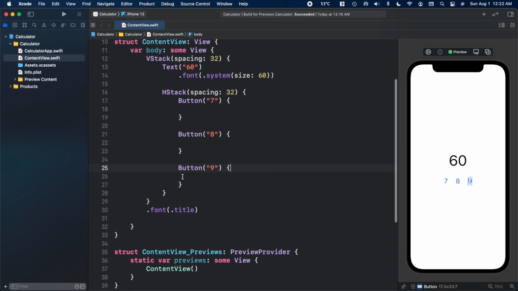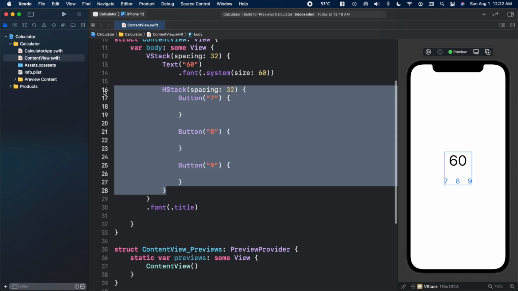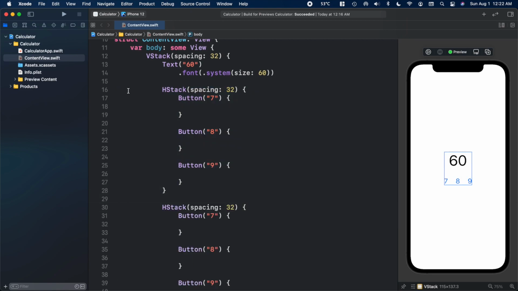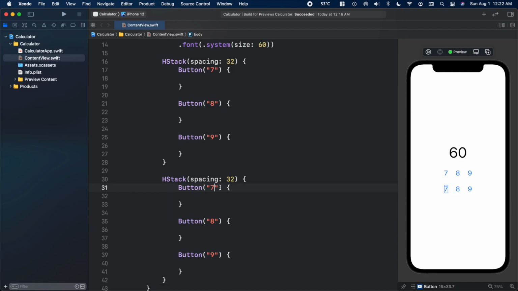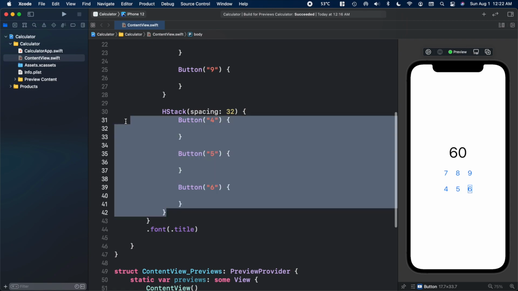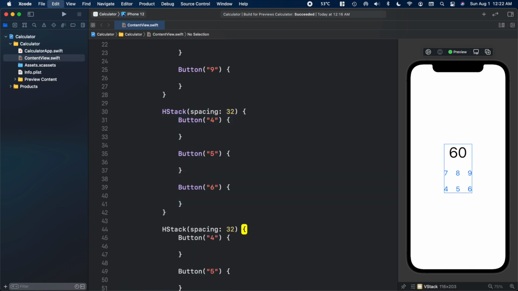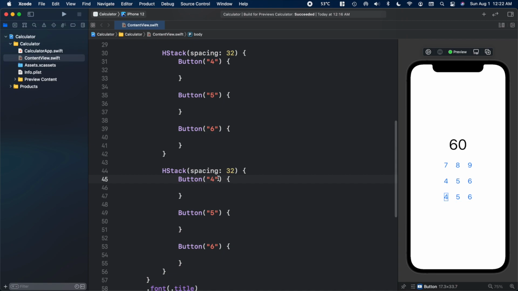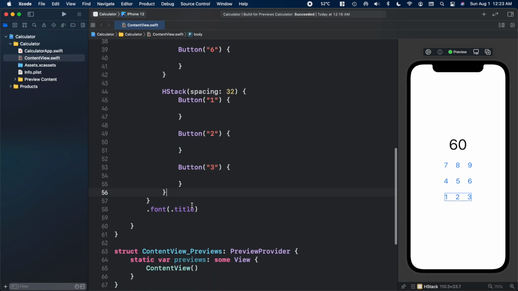To create the other buttons, just copy and paste this HStack down here. And we'll change the numbers to 4, 5, and 6. And we'll just do the same thing to create another row. And we'll change these to 1, 2, and 3. And we need one more number button for 0, and we'll put that on its own right here.